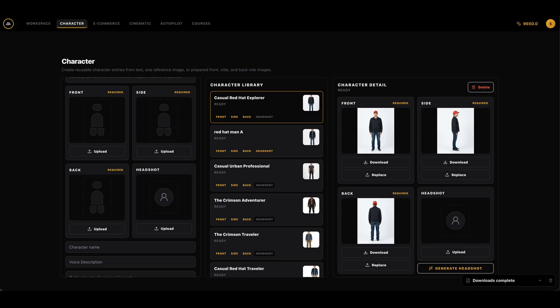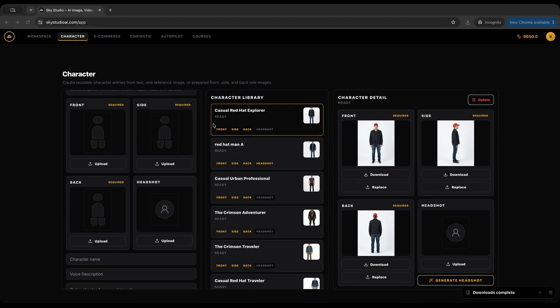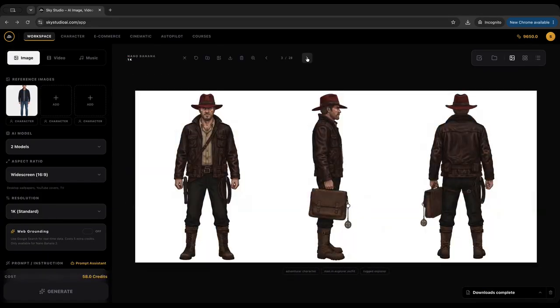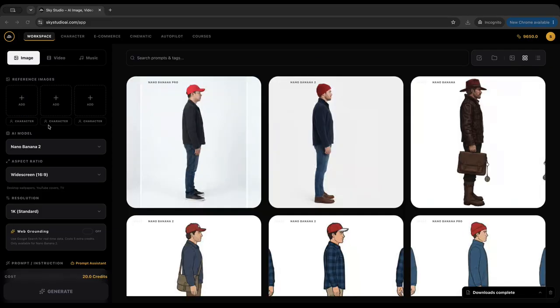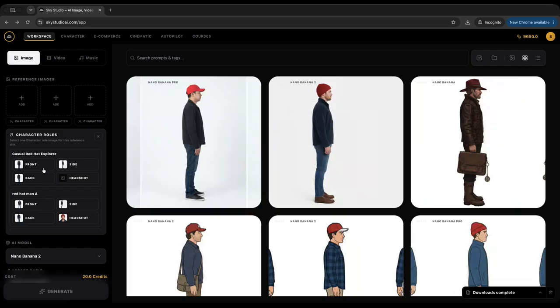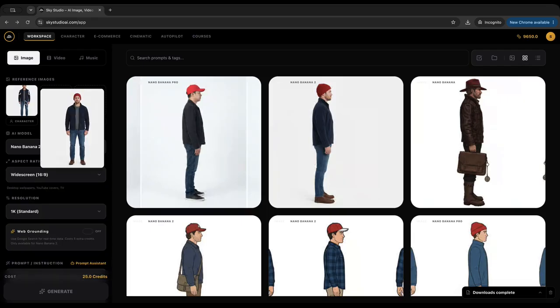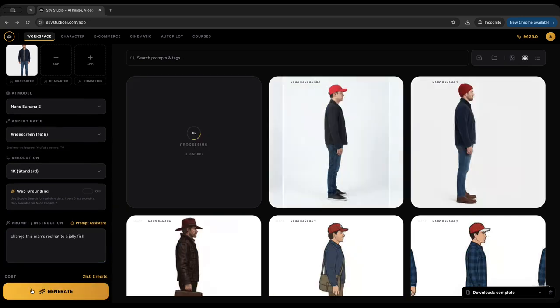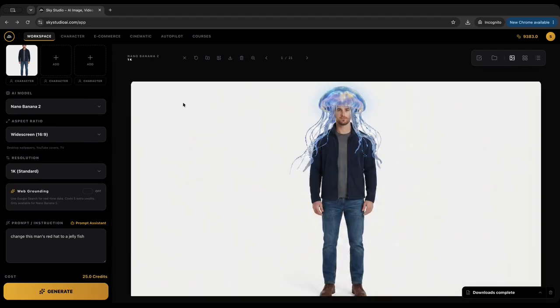Every character you generate also comes with a composite image containing 3 angles in your workspace, ready for you to use. Let me show you an example. Let's go to Image and then open the Character panel. Here we can pick any of the characters we generated earlier. For example, let's pick Red Hat Man A and click the front image. The image drops straight into the reference area. Now let's go to the prompt box and type, change this man's red hat into a jellyfish, then click Generate. Okay, here's the result. That's kind of funny, but you can see how this works. The character stays exactly the same, and we only change the one thing we asked for.